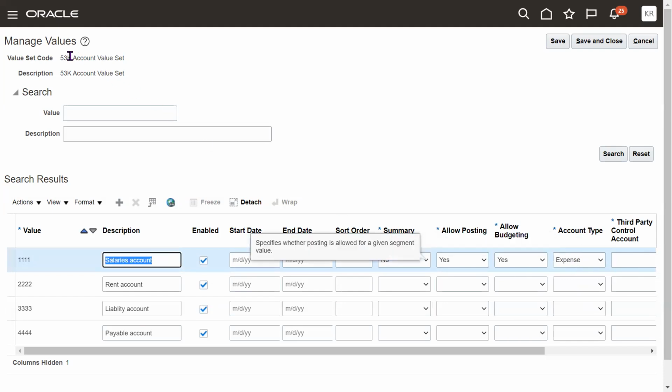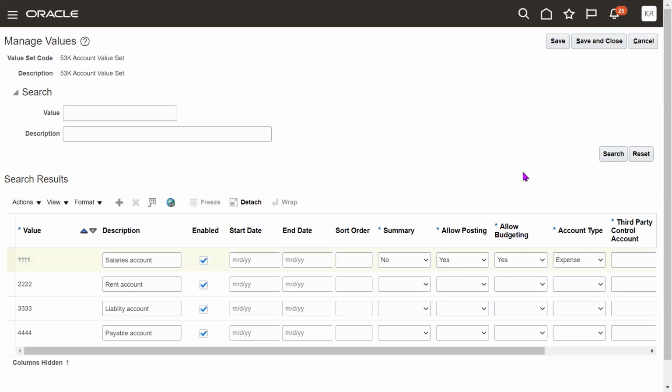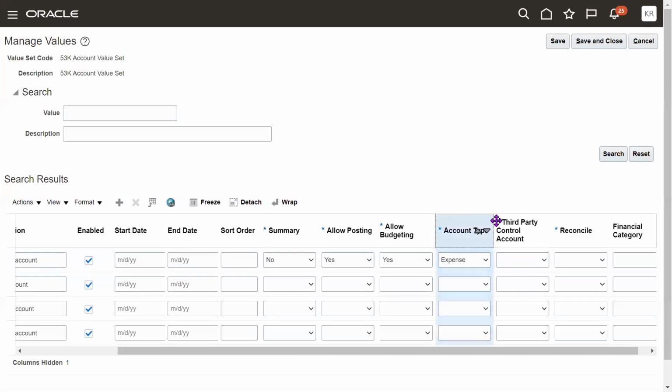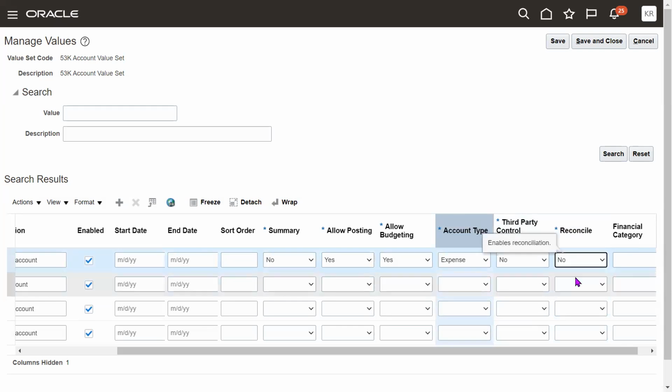So in case of account segment values, along with summary, allow posting, allow budgeting, you have 3 additional values, that is account type, third party control, reconciliation. I am selecting the account type as expense for the salaries account. Third party control, I'm selecting no. And reconciliation also I'm selecting no.